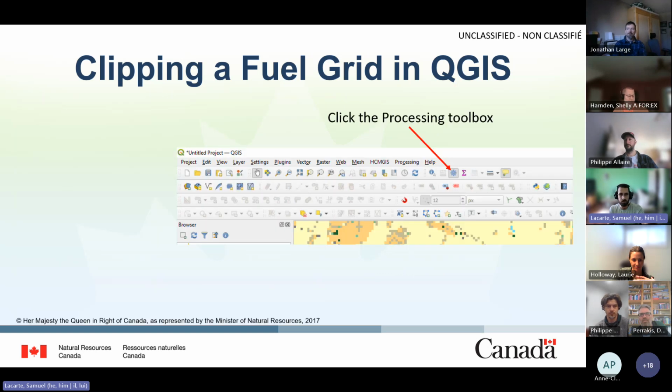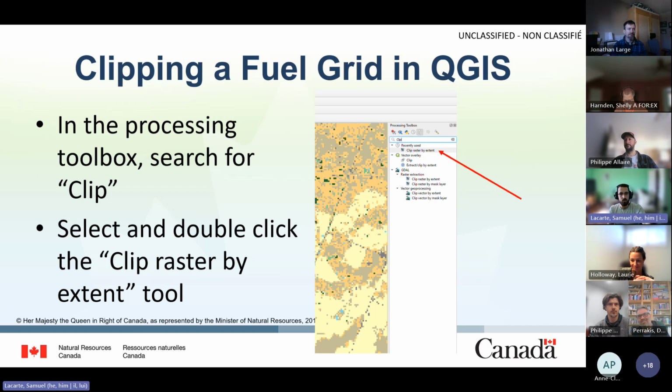Then we're going to go to the next part. We're going to open this processing toolbox here, this little cog. If it doesn't appear there, well, you are out of luck and you probably need to call someone to fix that because it's weird. But we're going to clip the fuel grid in QGIS.